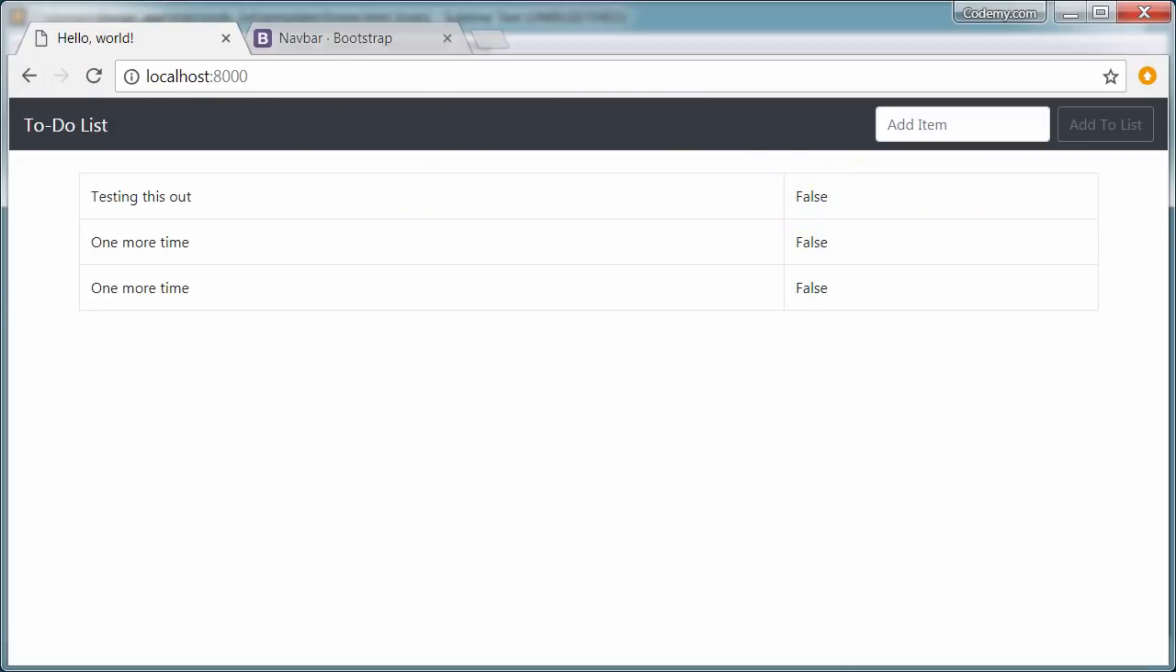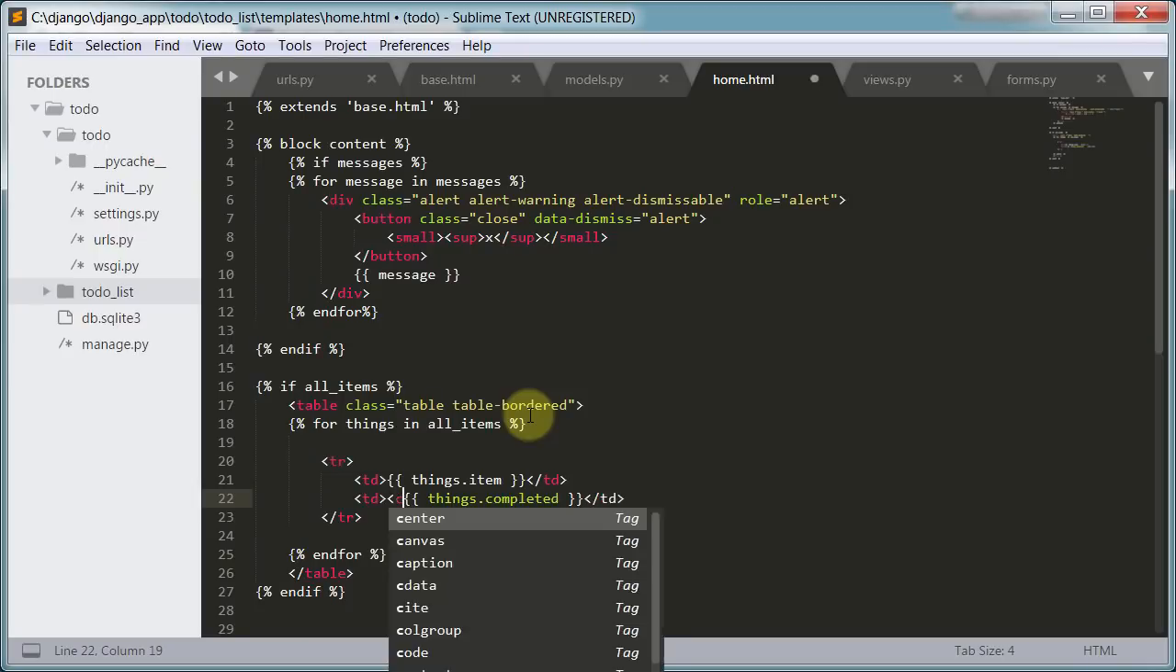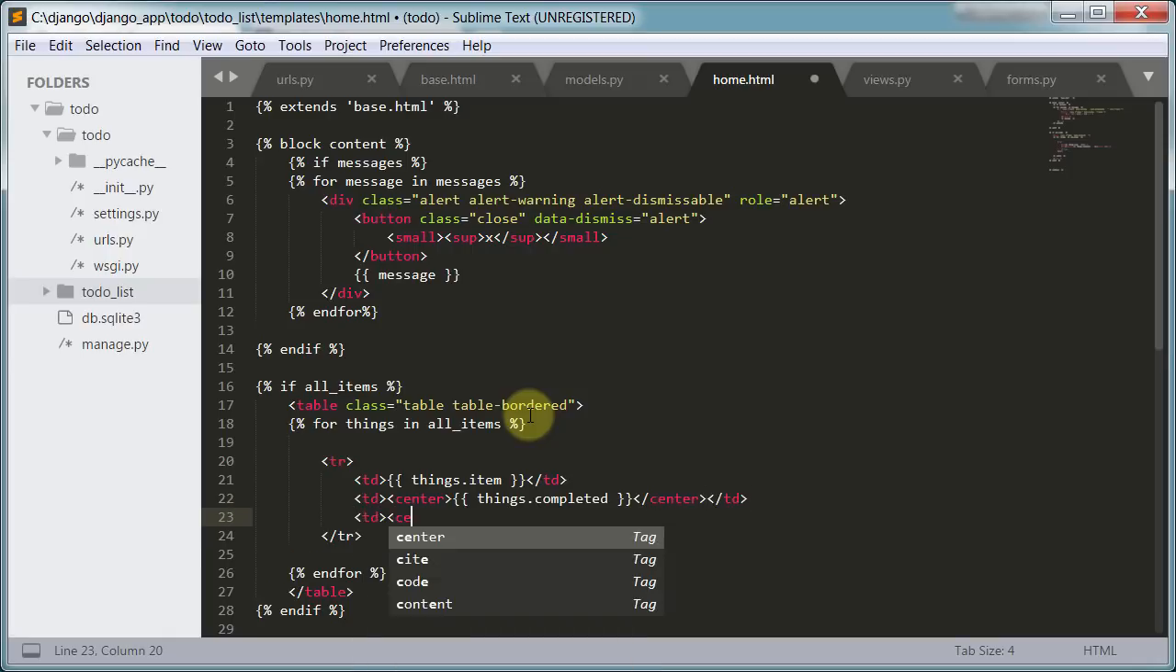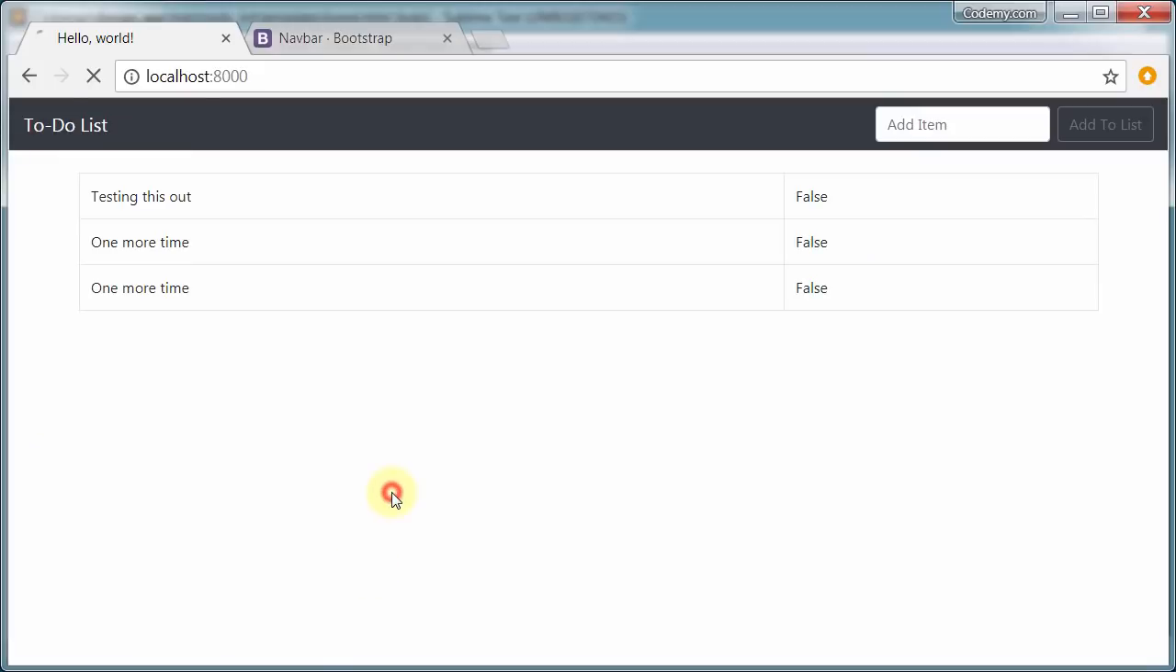And let's add another one to delete. And first, let's wrap this in a center tag. Add another TD, center, delete, save, and reload. Okay, so now let's make this delete button work.